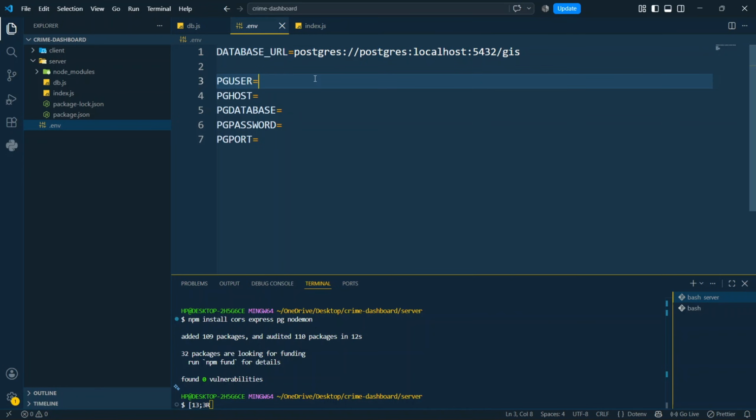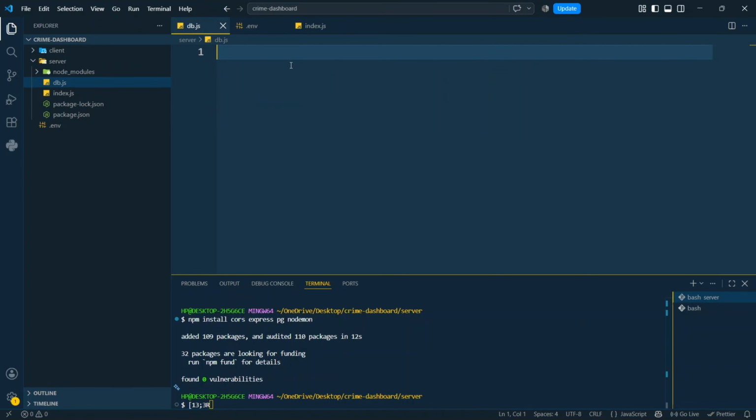So then the next thing is the PG_USER. So we need to have postgres, which was our user, and then the host. We need to have the host as localhost. You remember that, so localhost. And then we also have the database, which is GIS, and then our password. So I'll have the password there, and then the port is 5432, I mean, like that. So just Ctrl+S to save, and then you need to close your env and move on to db.js.